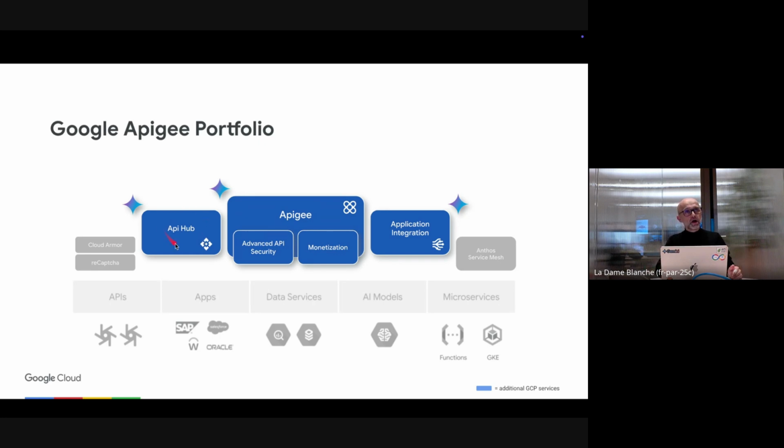So API Hub, it's our universal catalog of all the enterprise APIs, managing lifecycle, managing compliance of the design of the API. So all this governance stuff that you can imagine on top of an API program. And on the right, we have application integration.